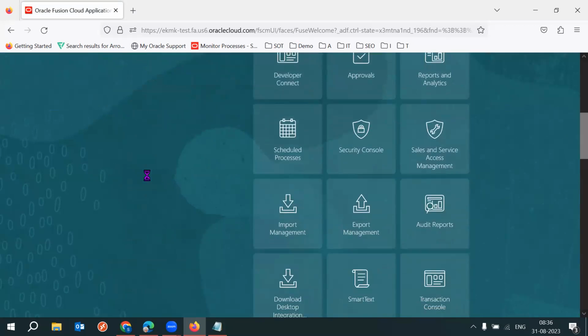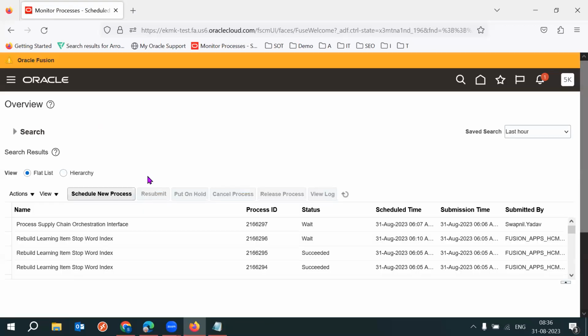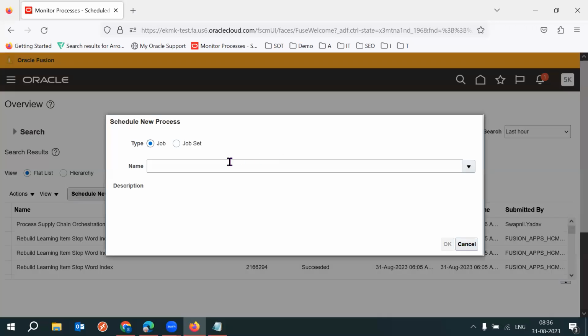Rules, schedule, process. Refresh and start order promising server.